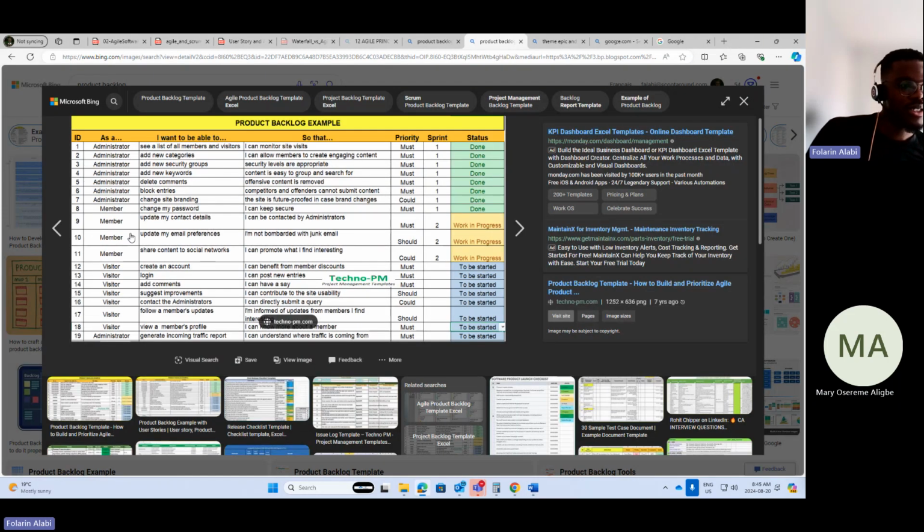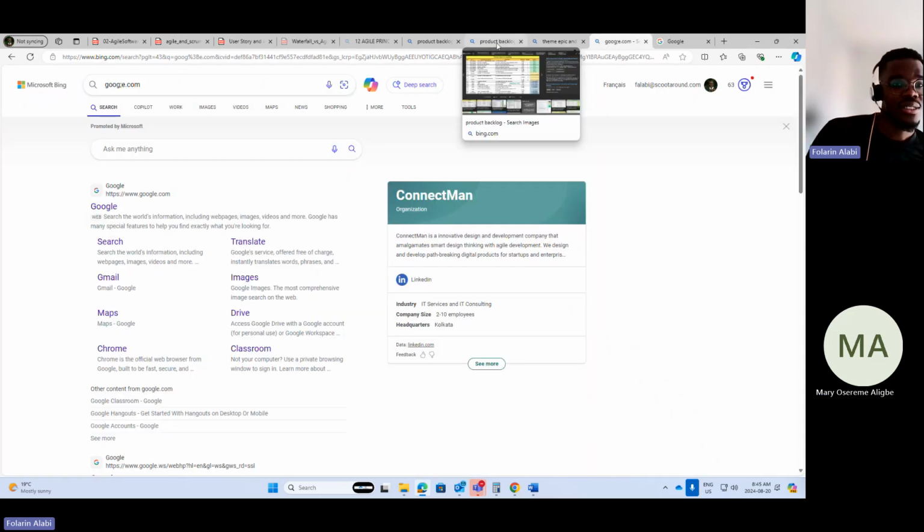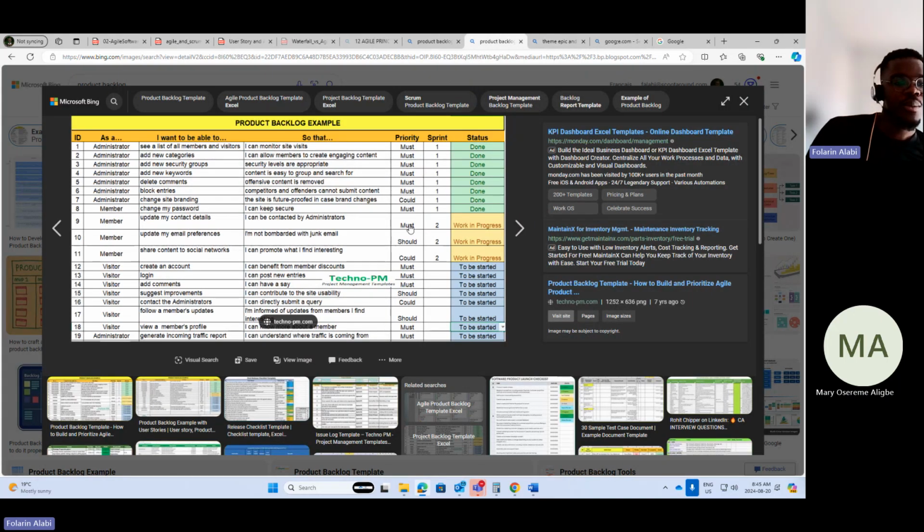You can see the administrator as a user. I want to be able to, what do you want to be able to do, so that this. Now, these are under sprint one. In sprint one, in the 2 to 3 weeks, you guys can work on 6 user stories. So they can put it in priority and say, okay, this is a must have, this is a could have, this is a should have, this is a nice to have. So must have is very important. Could have is probably, should have is most likely you should have it.